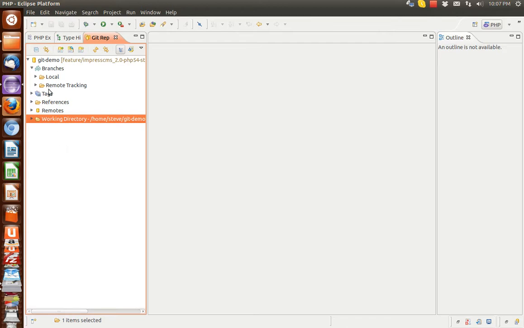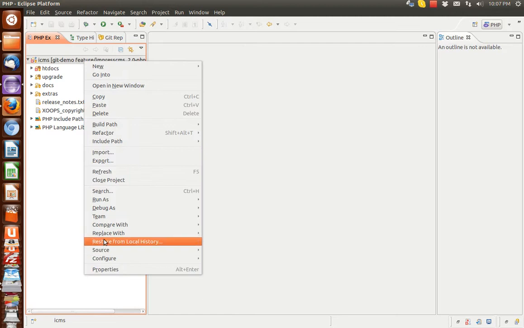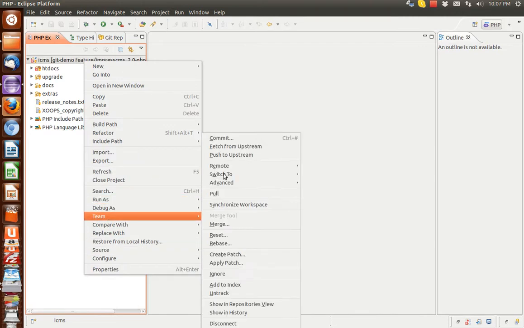So again, the process to get everything updated is that we're going to fetch everything from the upstream. Once we're done with that, it'll tell us what our results are. Then we will merge any changes from our remote branch into our local branch, and that should get us all caught up with any of the changes.